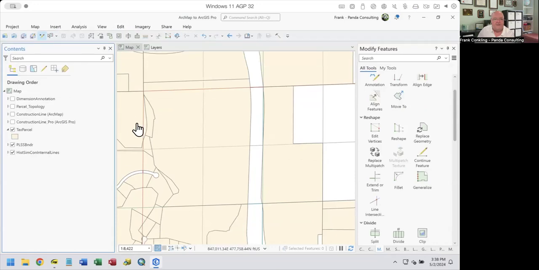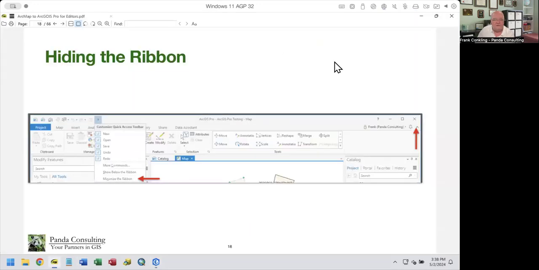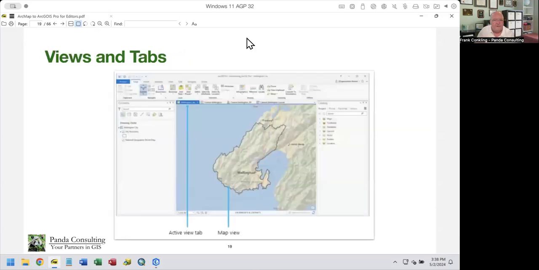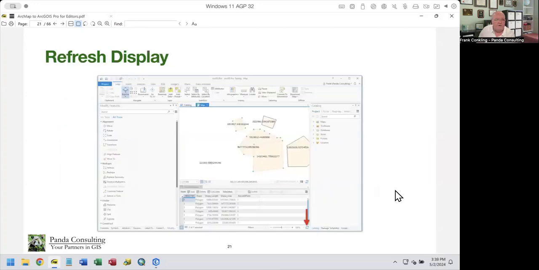I'm a minimalist. I tend to work like this, but there are times when I have to bring the ribbon up to look for specific components. So I can hide it, I can minimize it, or I can double click on any of the tab menus. It will pop and open and close them. Views and tabs, again, the same sort of thing. You can move them around. Tab groups, again, they group these functions together. You want to just explore them. So a couple things for actual editors.